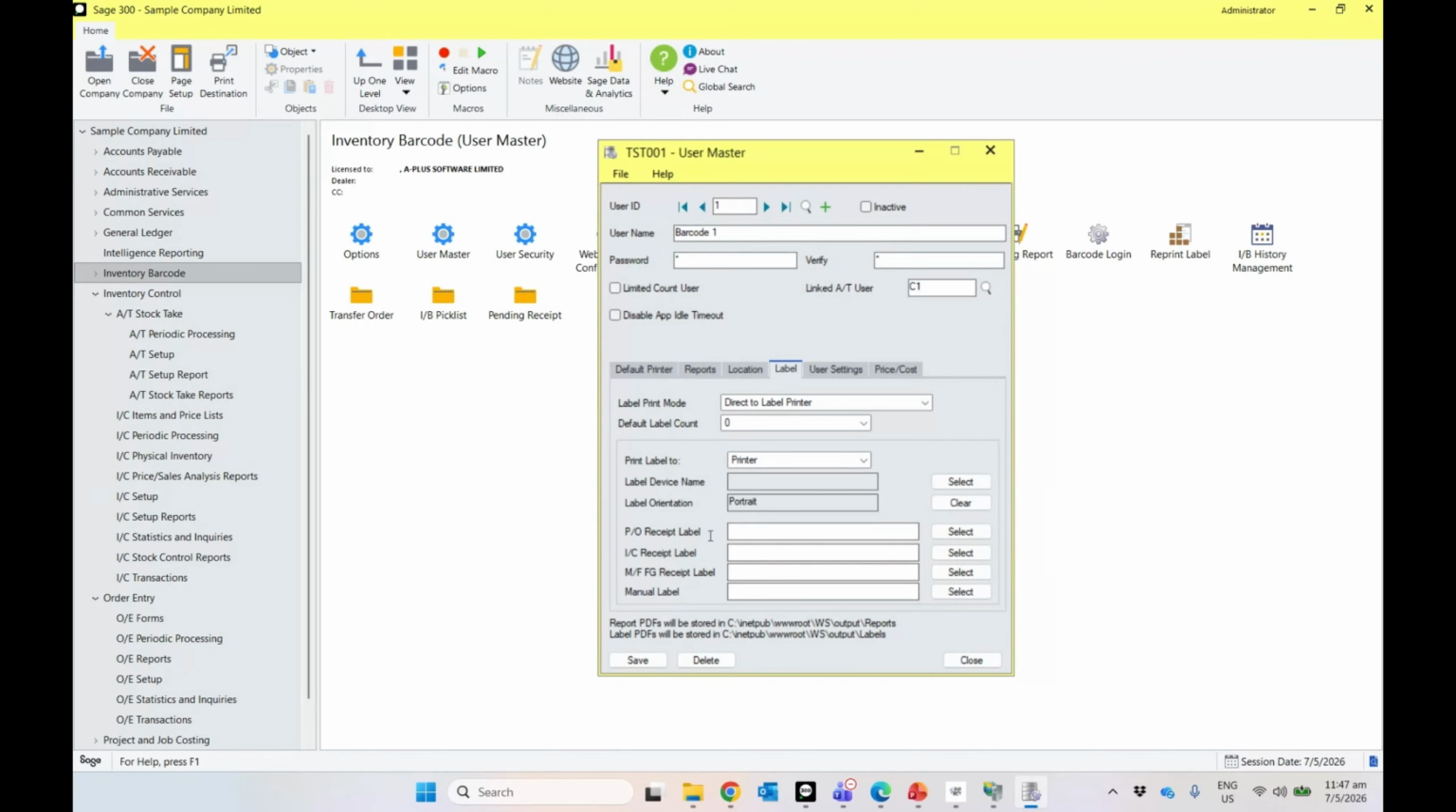So you can see on this screen how the label printing is linked to PO receipt, IC receipt, MO receipt. If you can imagine, let's say a client, some clients, they would be using mobile printers. So this is why they need users to be linked to the printer so that as they receive, the labels are generated, they can stick it to the package or the item already.